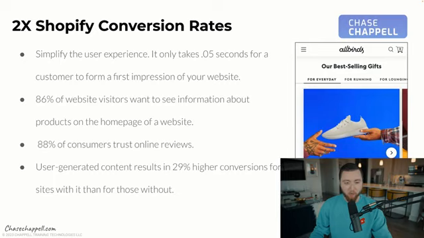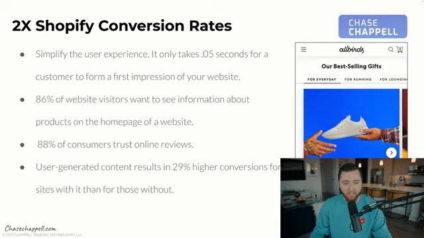And 86% of all website visitors want to see information about your products on the home page. Lots of you don't even list your product to be purchased on your homepage, and it's not very visual, or you can't even see your products on your homepage in some cases. And that is definitely hindering performance. And then 88% of consumers trust online reviews. So if you don't have reviews on your website, you're definitely going to want them. And user-generated content results in 29% higher conversion for sites with it than those without it. Essentially what that means is having content of people who've actually purchased your product on your website. This can definitely help with your conversion rate.